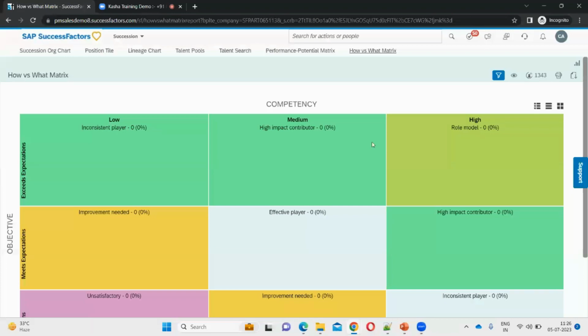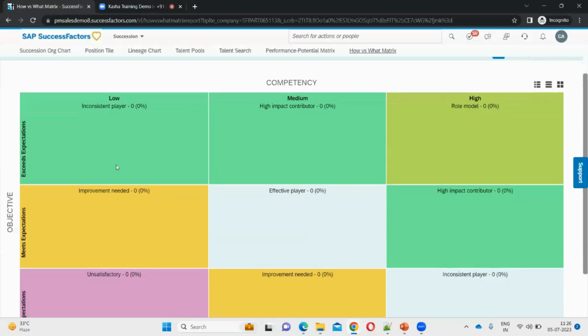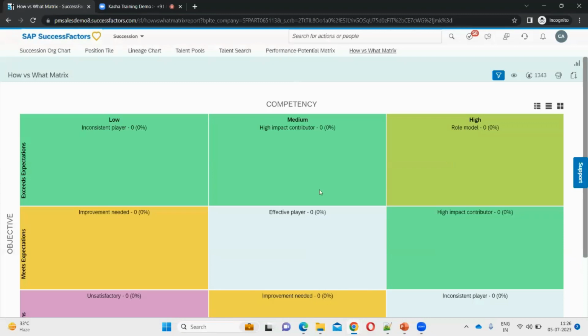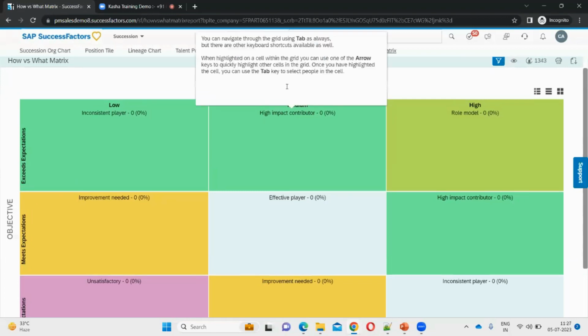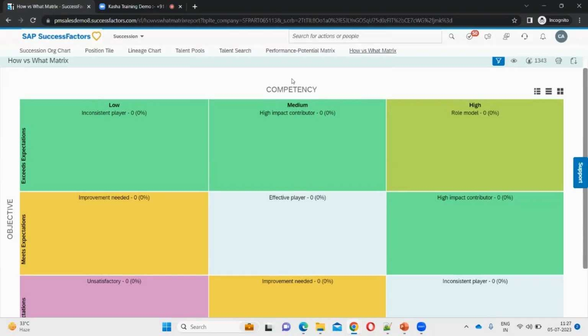Once we receive those ratings from the performance form for objective and competency, automatically that person will be plotted in one of these boxes based on the rating he received from that performance form, for objective and for competency. Have you got it? Yeah, got it. So this is just the source that changes here.